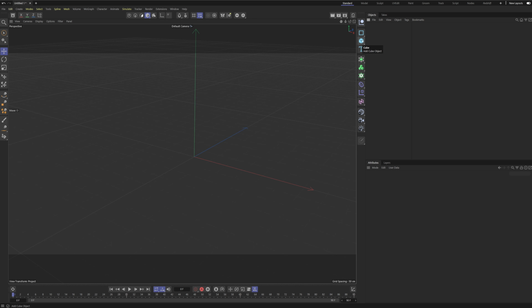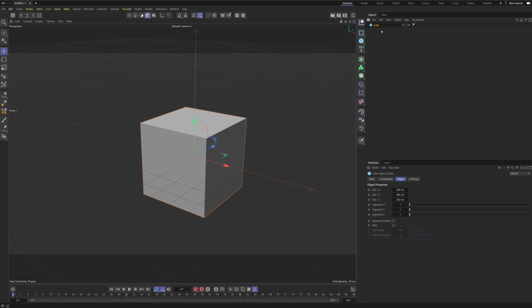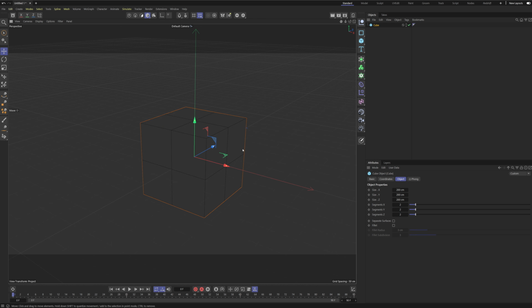So without further ado, let me show you how to make soft bodies in Cinema 4D. So first of all, let's start out by making a cube. And this cube we're just gonna subdivide 2 times on each axis, like this. And then we can go and make it editable.